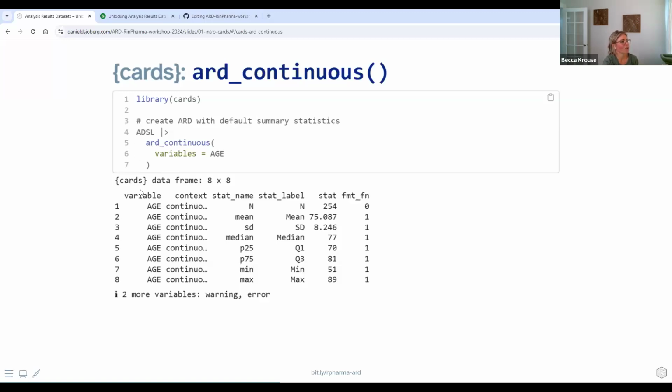I'll real quickly orient you to the structure of a cards object, which is really just a data frame, but it has a special class called cards. The variable column is the thing we're doing operations on. Here it's just one variable, age. Context contains a little bit of metadata about which operations we're doing. So here we're doing continuous summaries, and the context says continuous. Then we have a few columns that are specific to this calculated statistic. We have a name and a label.